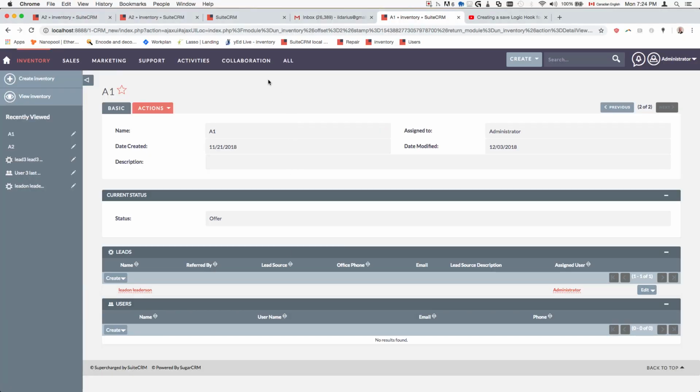So we have here a custom module called inventory, and what happens is that we can assign leads to that custom module. So once I assign a lead to this custom module, we're going to check the name and the ID of that newly assigned lead, and check: does that lead have any users assigned to it? If this specific lead has users assigned to it, we're going to add those users to this unit of inventory.